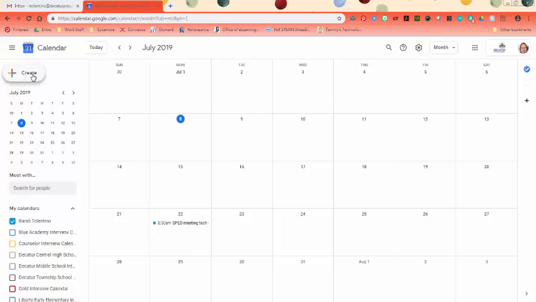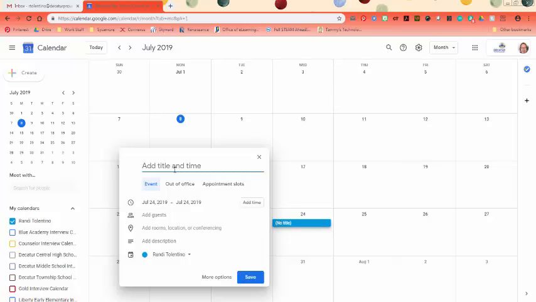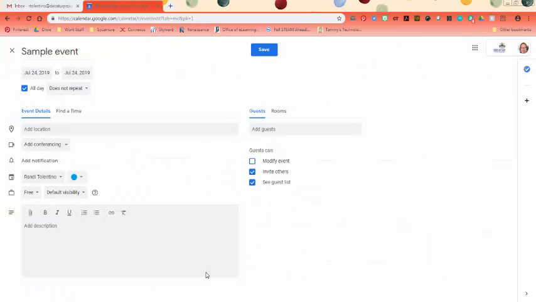There's two different ways that you can create an event in the calendar. You can click on the day and it'll let you create just a brief event. So we'll put sample event. And if you want to add people here, you can. Or you can click more options, and that's going to give you more options to add to your calendar event.